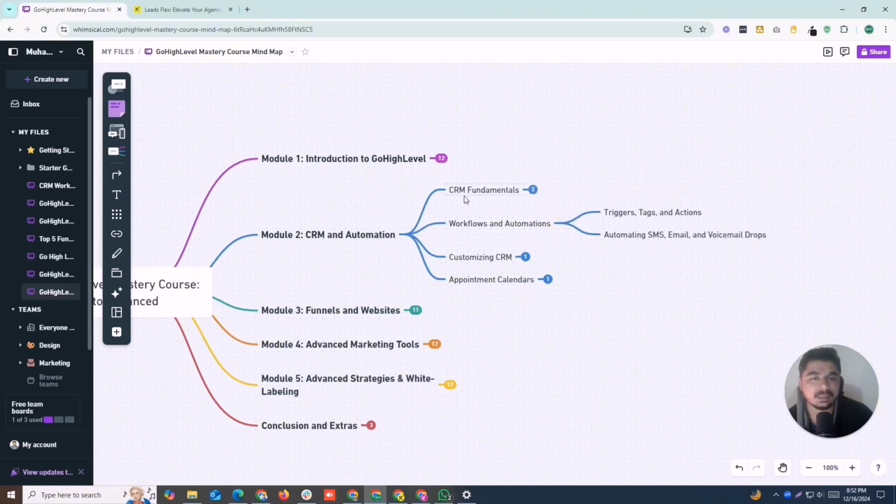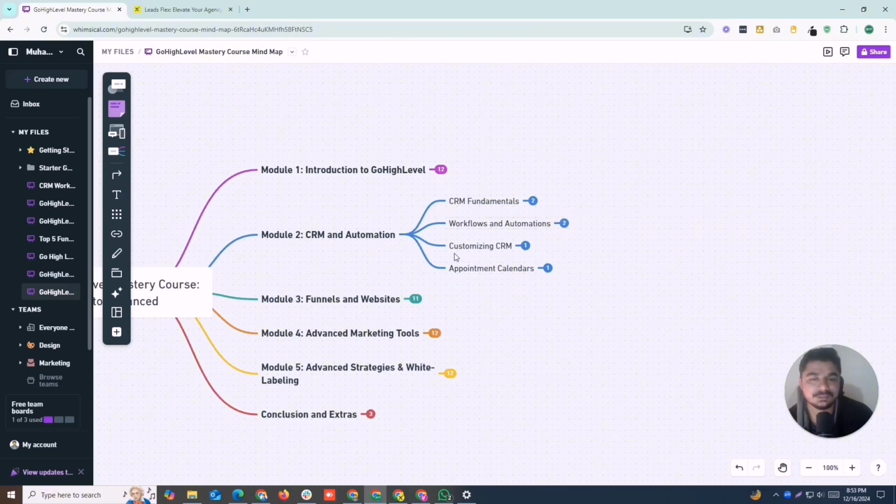It's similar to the fundamentals of CRM, but in this step we are going to learn triggers, tags, and actions, how you can make your triggers, add your tags, create your actions and send SMS. And then we will send automated SMS, emails, voice drops, each and everything we can do, all in our practical sections. We will also customize our CRM, our smart lists and import our contacts as well.